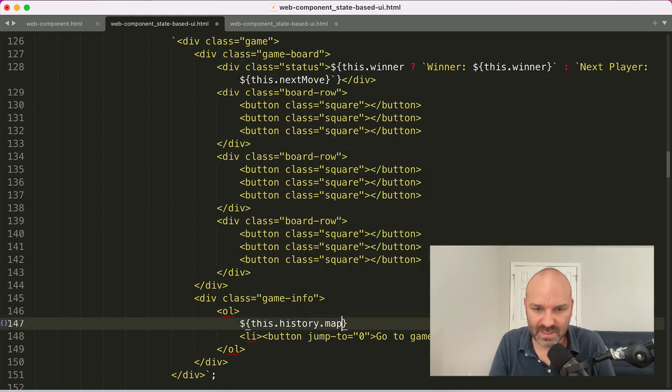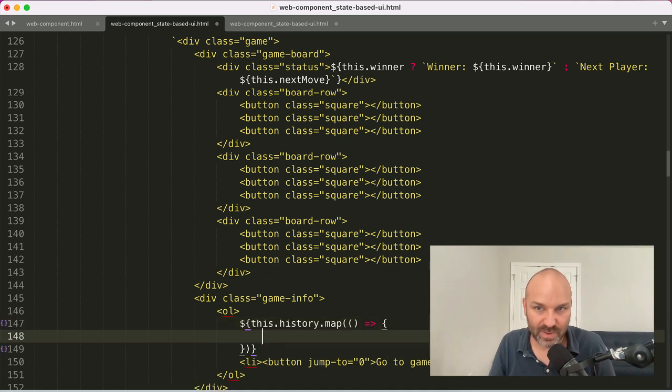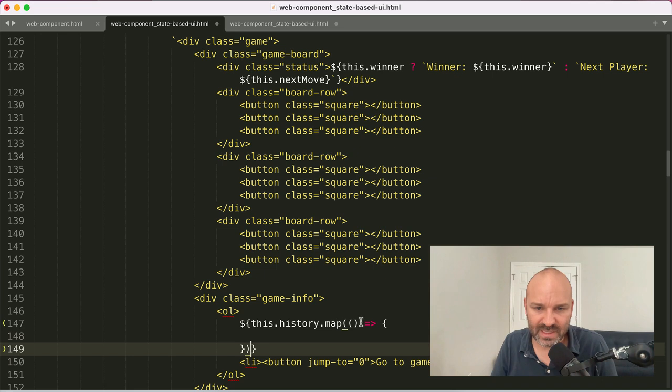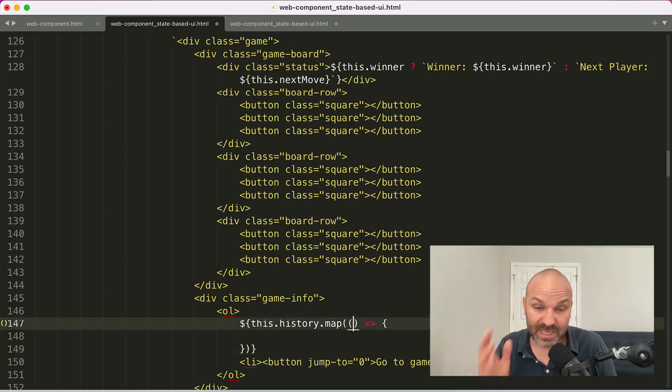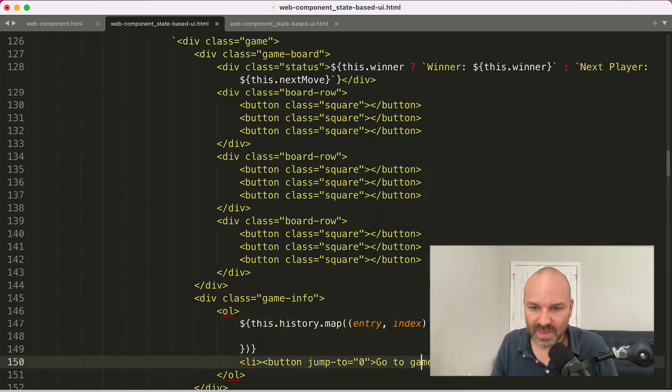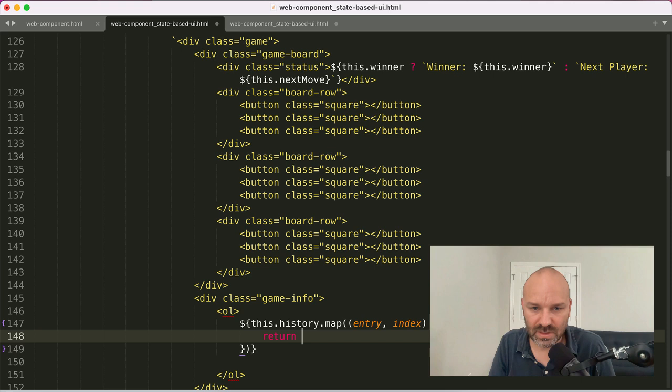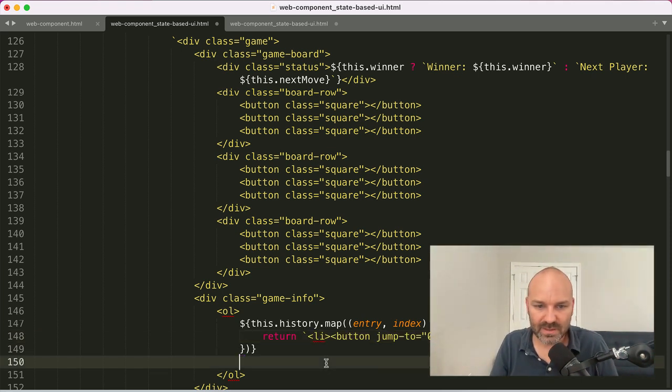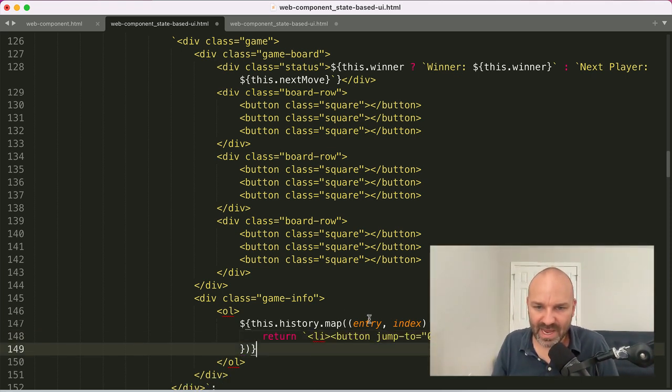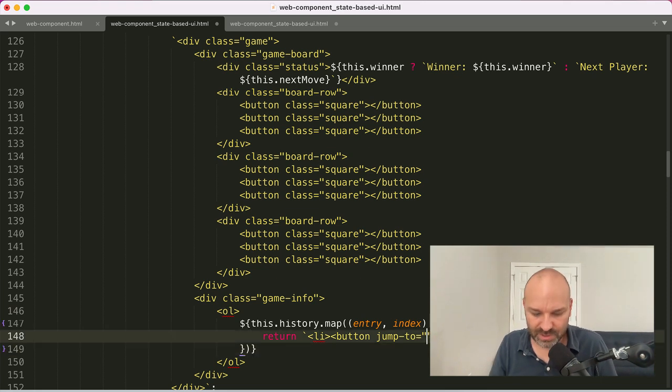And here we can say this history map. And so what the array map method is going to do is it's going to loop through each item in our array and create a new array from it. In our case, we're going to create an array of HTML strings. So we will say entry, index, and then for each one, we're going to return this string here. And instead of jumping to 0, we're going to jump to the index. And then we'll just make this conditional.